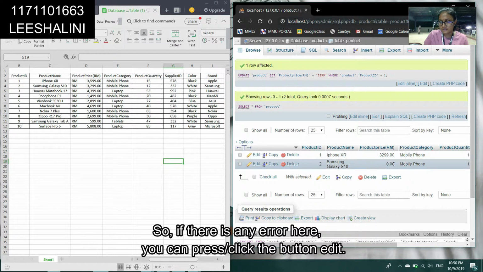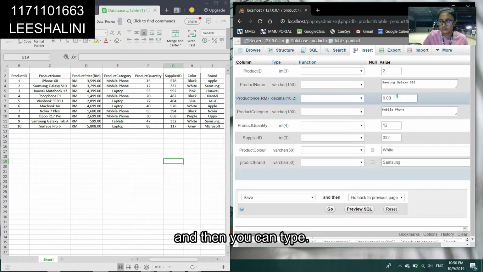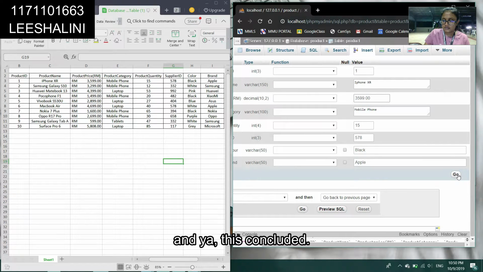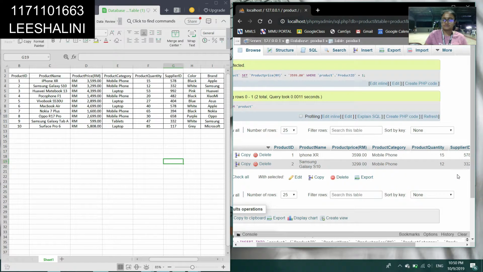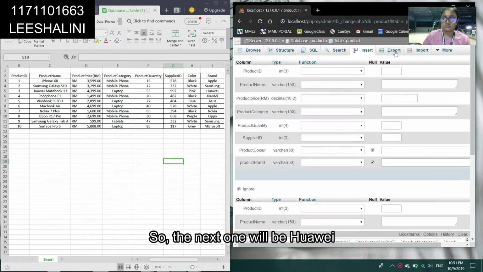If there's any error here, you can click the button edit, and then you can type, and just click edit, and this is what you will get.